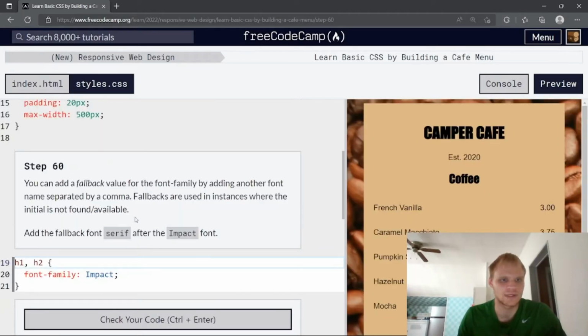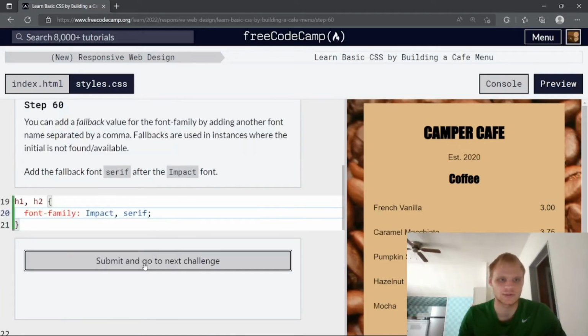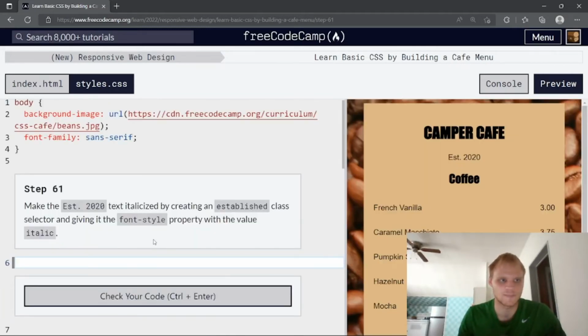You can add a fallback value for the font family by adding another font name separated by a comma. Fallbacks are used in instances where the initial is not found or available. Add the fallback font serif after the impact font. All right, serif. All right, nothing will change because impact is available.